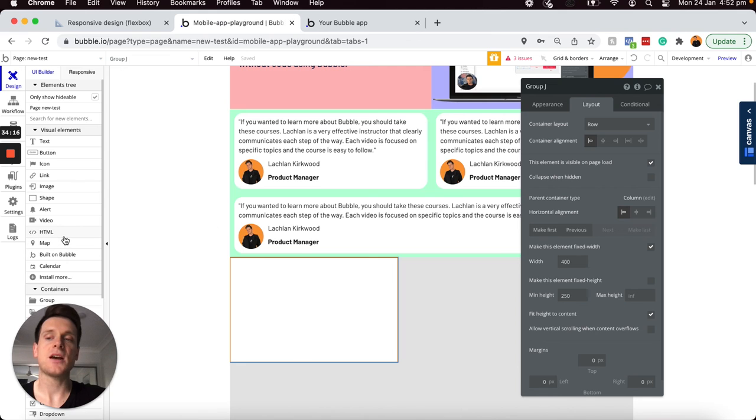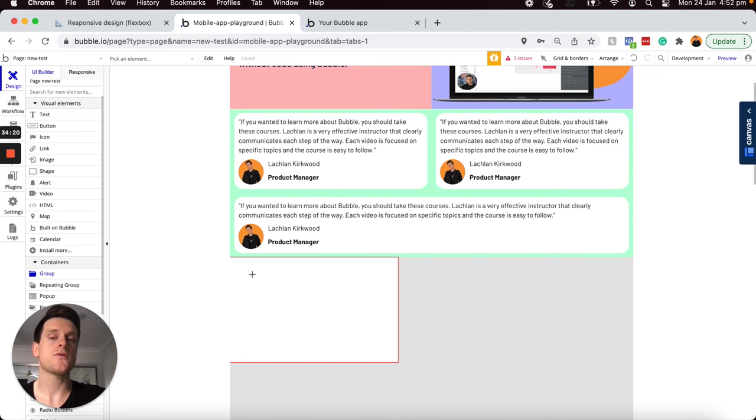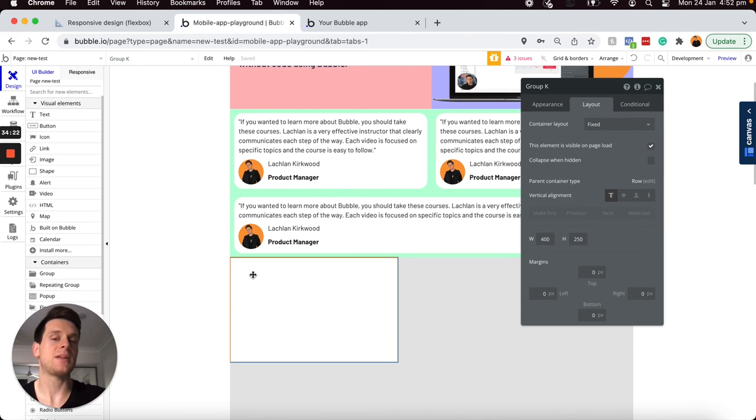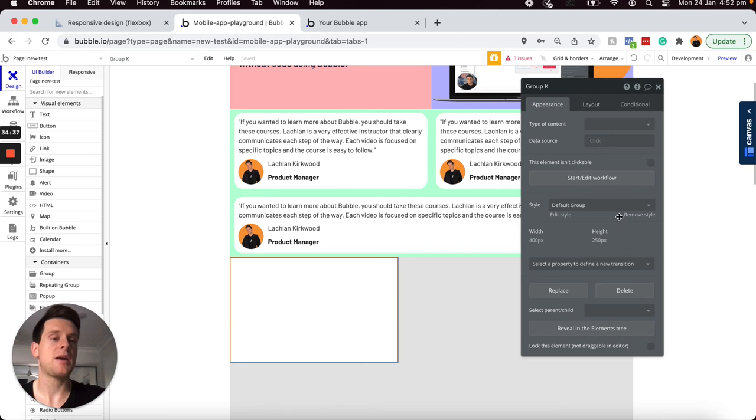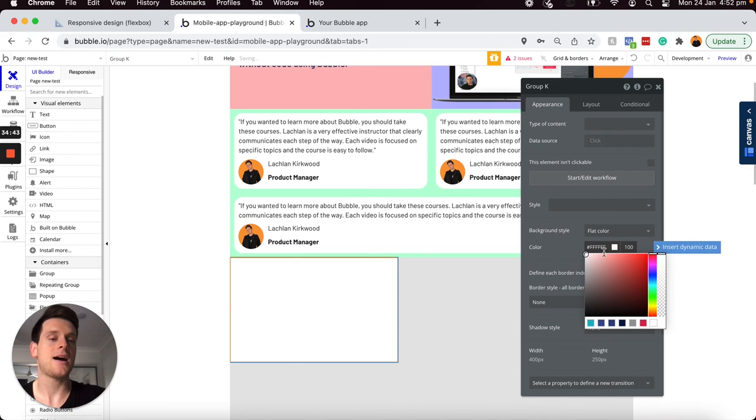And then within this, I'm going to add 2 separate groups. And these are of course going to be our groups that will display our checklist. And once I've added that group in, I'm going to head to my Appearance tab. I'm going to remove the style of it. I'll update the background style to be a flat color. I'll set this group to be red.